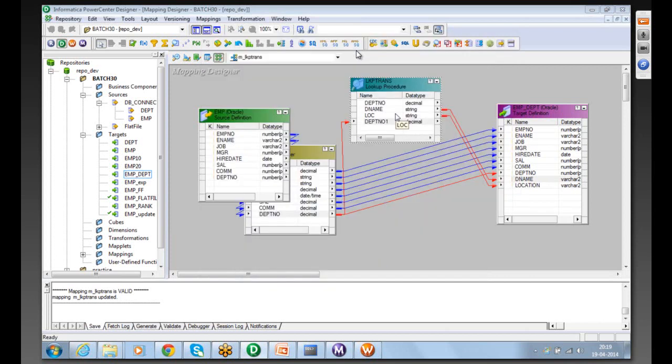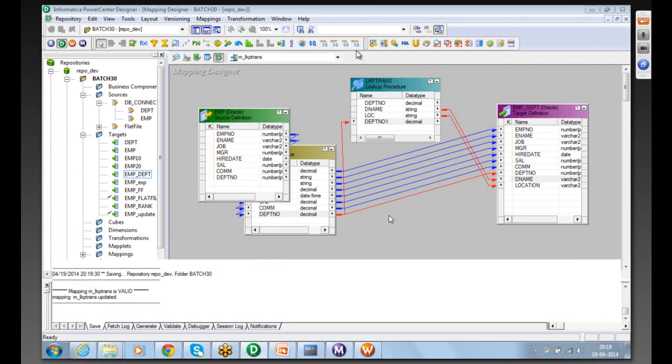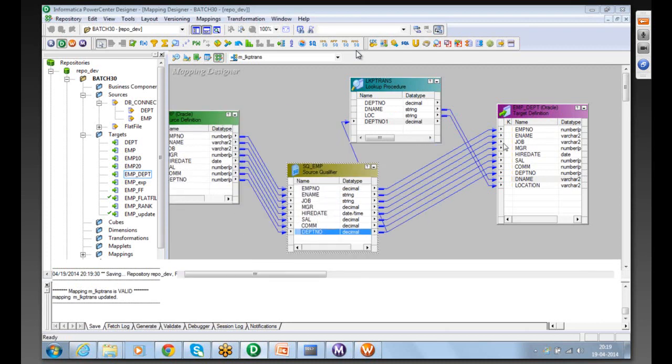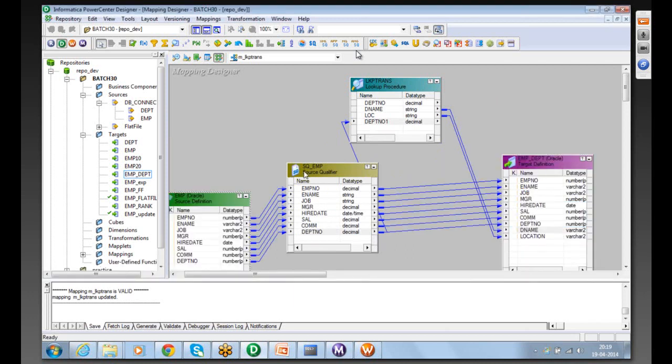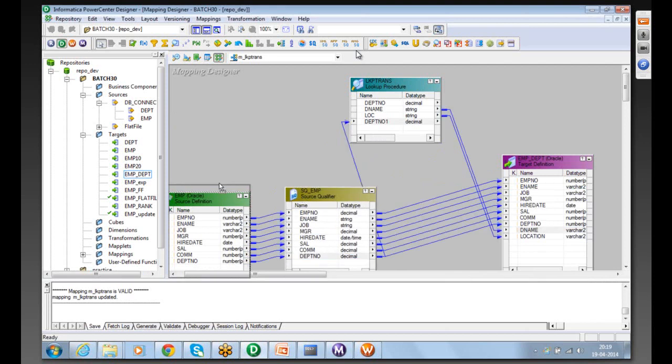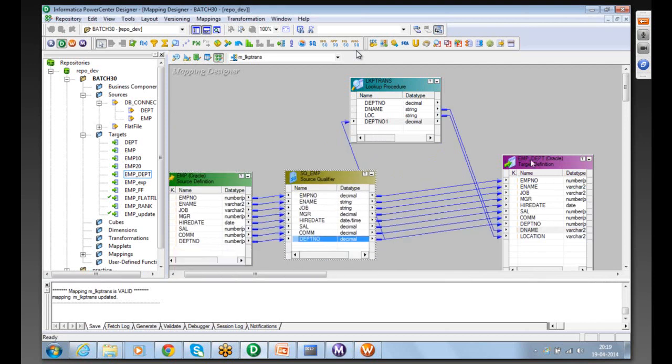Even though there are multiple matches, the lookup is acting as a passive transformation. It considers only one value, and that one value can be specified, whether it is the first, the last, or anything. So this is the option available in the lookup transformation. In the previous example, we saw how the connected lookup works. Now let us see how we can use the unconnected lookup transformation.